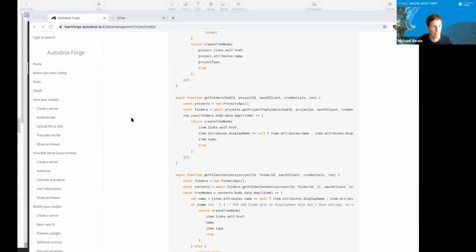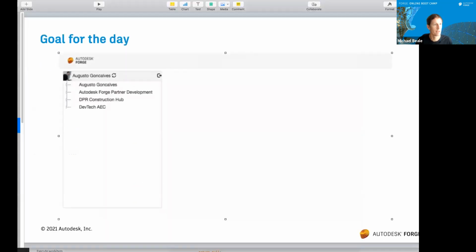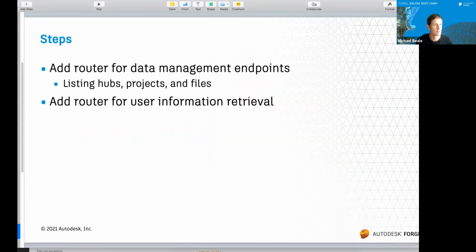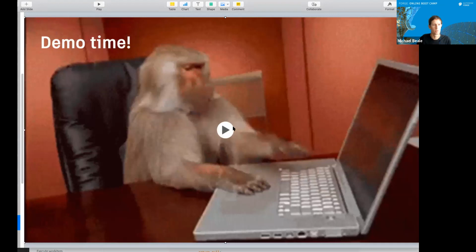Okay, so with that, you are going to add your router data management endpoints and your user endpoints. Okay, one more quick thing.